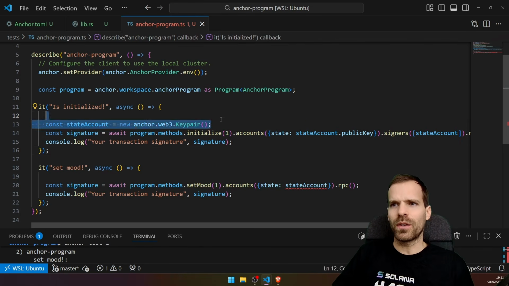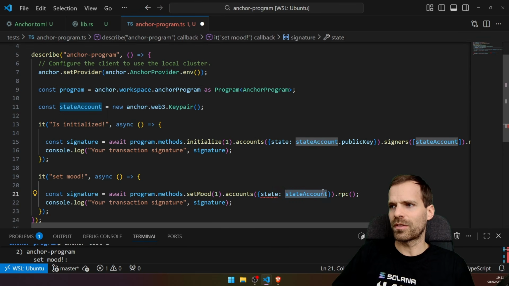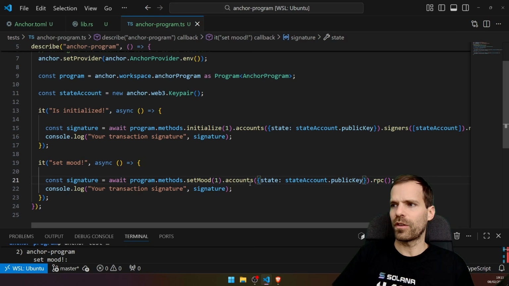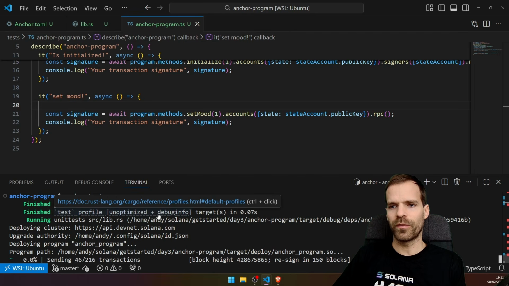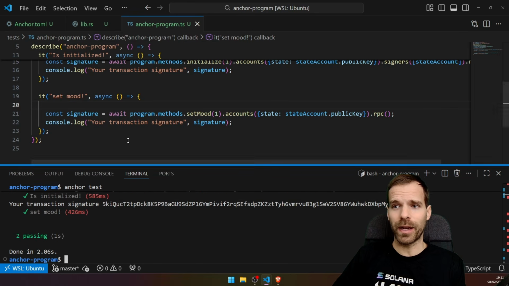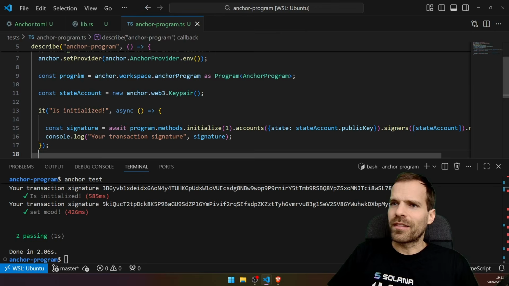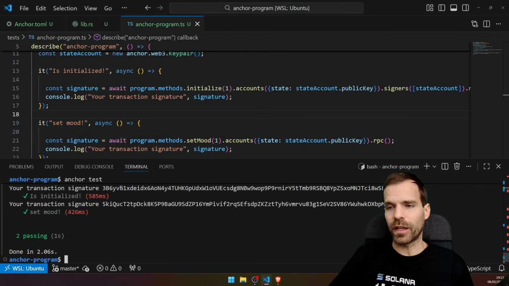We'll go through it. Oh, actually, maybe I should do this outside here, because then down here, I will also use the state account pub key for this test. Okay, this should hopefully work now. I don't need to redeploy, but I do. There we go. 2 tests are passing. And again, I'm not too worried that you understand this, because that's the old way of doing things. This will get better with Anchor 1.0.